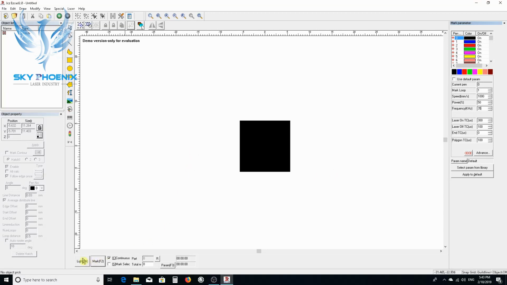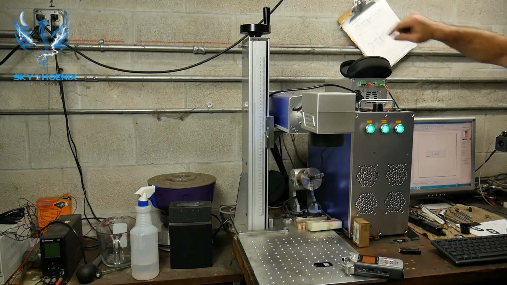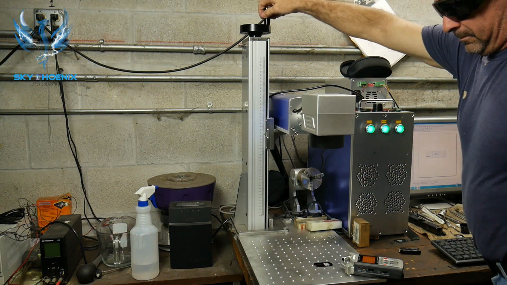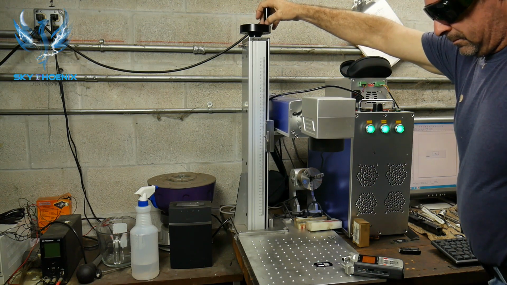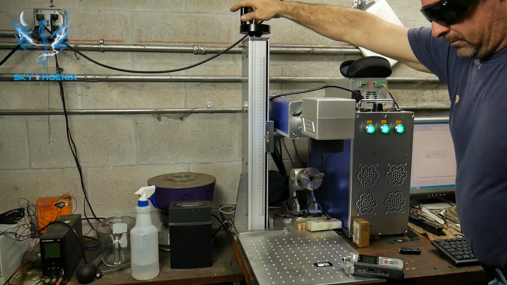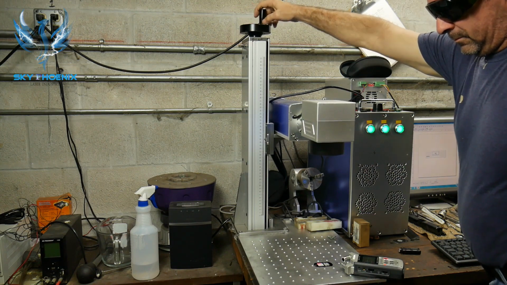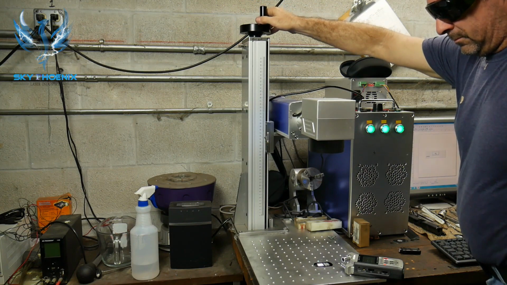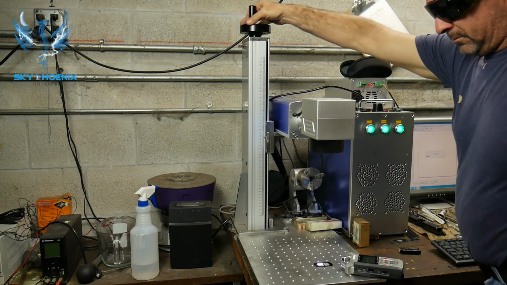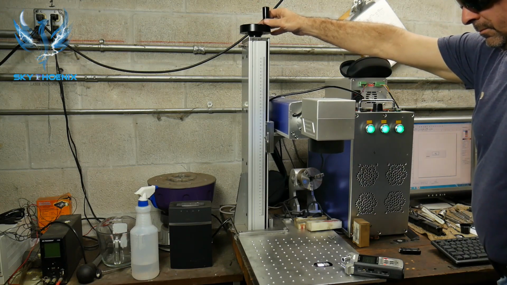So when you click the mark button, what you're going to do is you're going to turn the knob for the Z-axis, and you're going to raise and lower the scan head until you hear the laser start to burn the metal. And then when it's at its loudest and most intense, that's your focal length. That's where you're getting the most heat input and the smallest focal point on the laser beam.